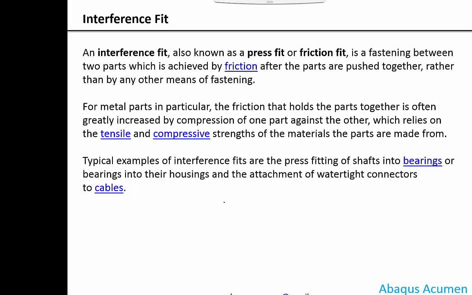Now interference fit, also known as a press fit or friction fit, is a method to fasten two parts together, achieved by friction. These are old mechanical fastening techniques. Still, with so many years since the invention of the interference fit, in industry, bearing, shaft, bushing, all those joints are done using this interference fitting.